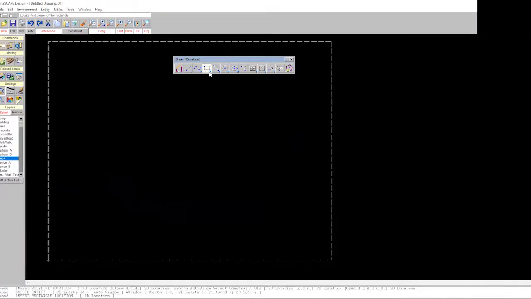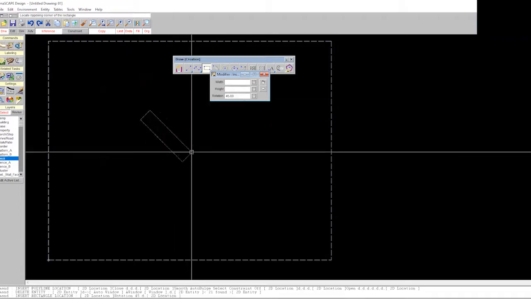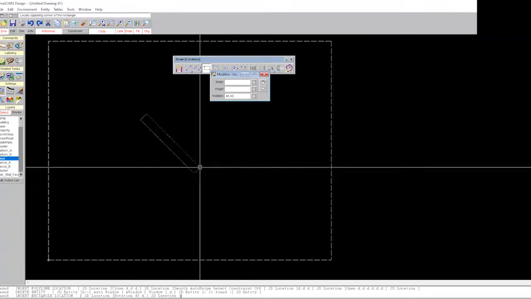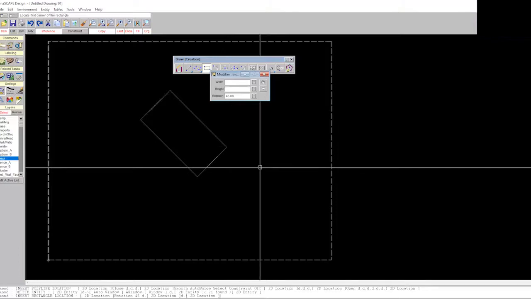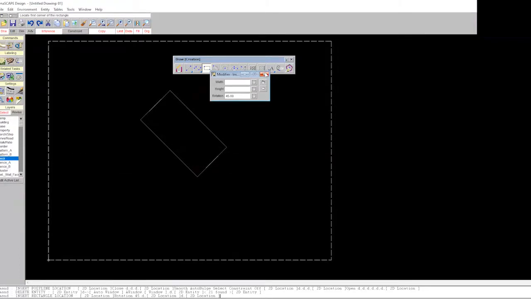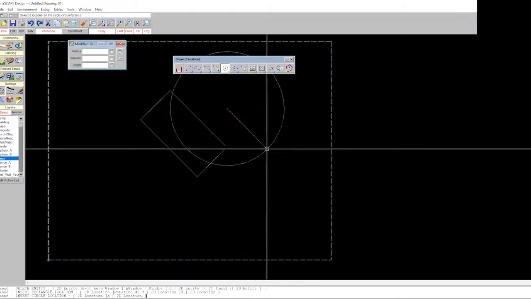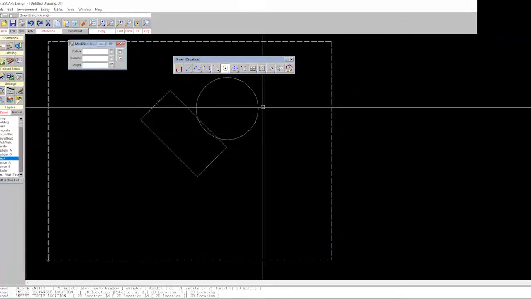We can do rectangles and squares. You can insert a width or a height. You can insert a rotation, so you could draw it, say, at a 45-degree angle. And then when you draw your square, it's going to be exactly at that angle. So it's very, very powerful in that sense. We can draw arcs and circles. You can input the radius, or you can just start drawing.